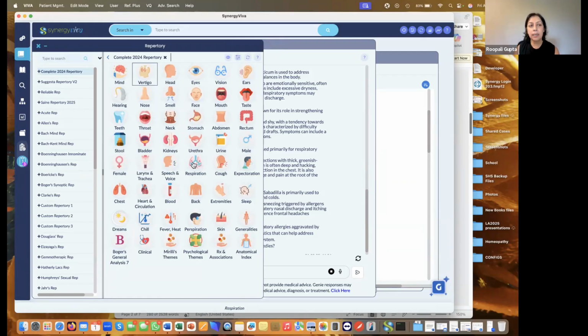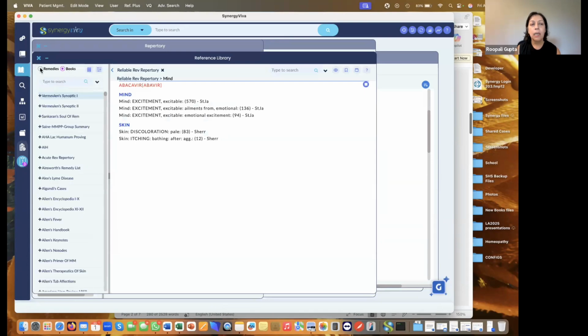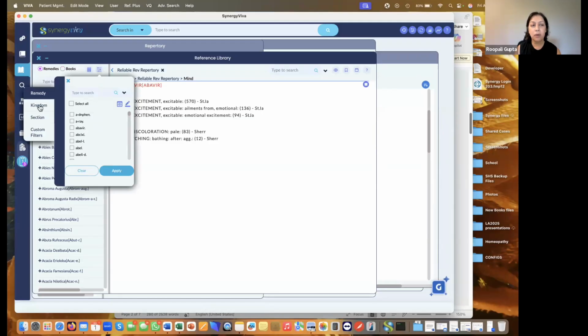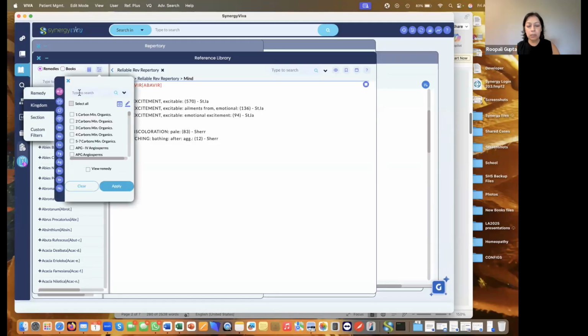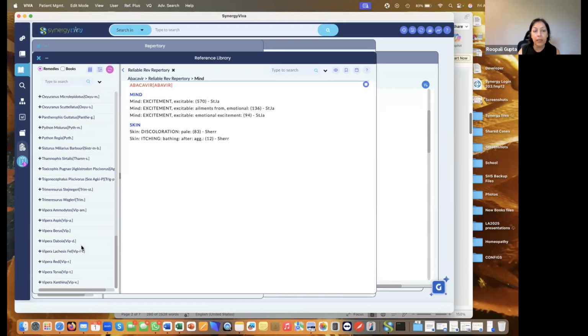So you can study like that as well. You can obviously also go here and look for families or remedies here, right? This is also something that I find very useful: come up here and say serpents, let's say, okay, apply. And now the only remedies showing on the left-hand side are the snake remedies.